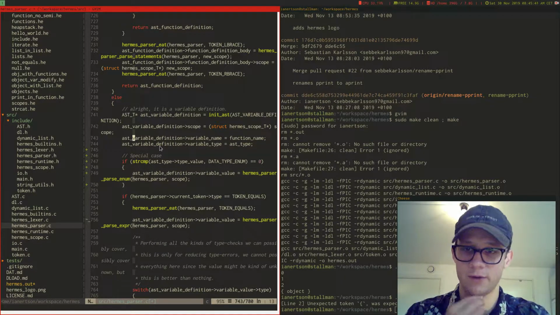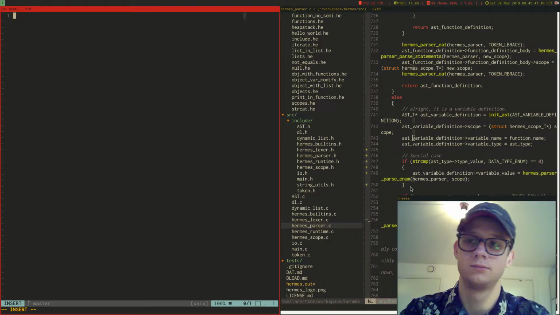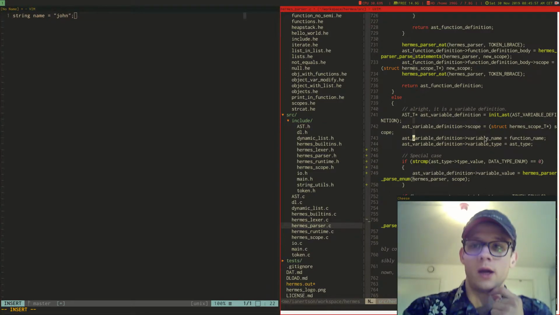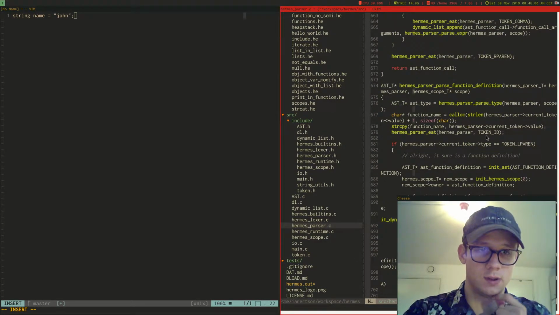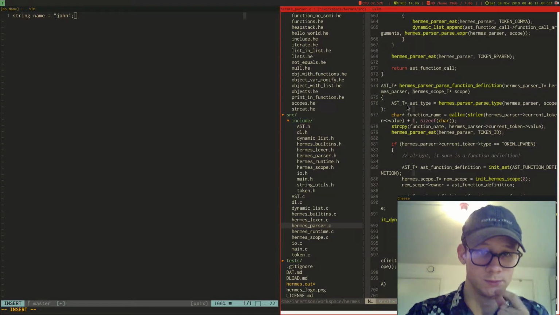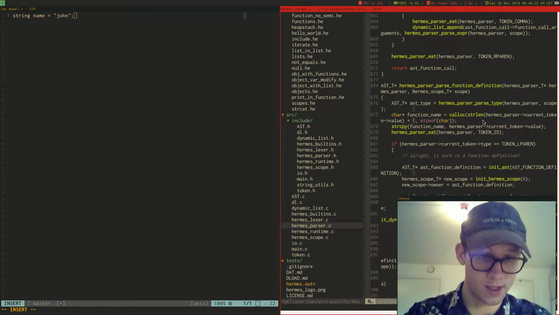now this sort of behavior here, let me show you here. If I do string name is equal to John, what it's going to do is allocate a string here for the variable name, and it can also be a function name. It depends on the syntax. So it allocates memory for it, and then it steps forward by eating an ID or expecting an ID.